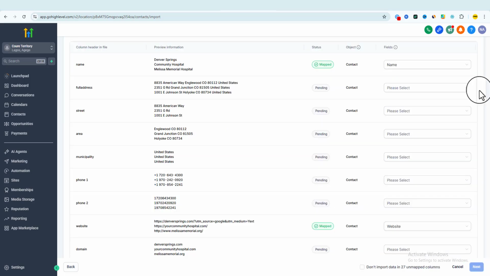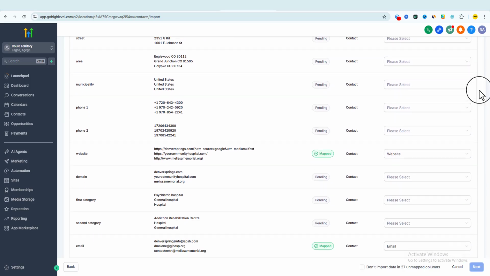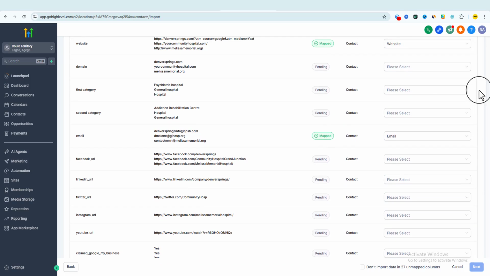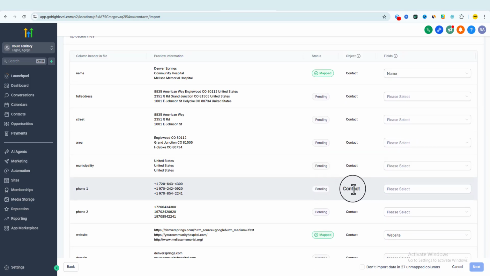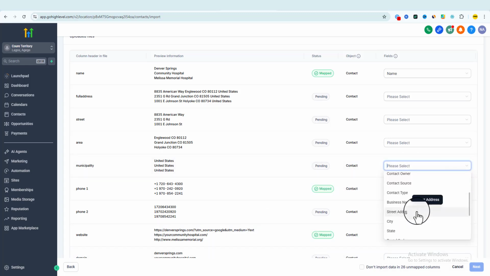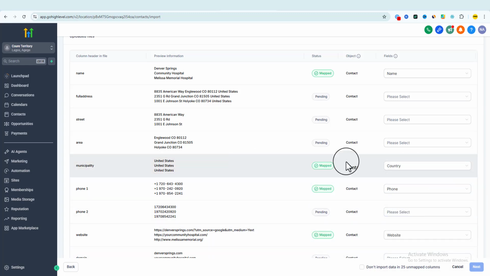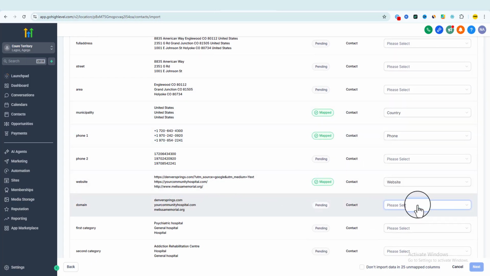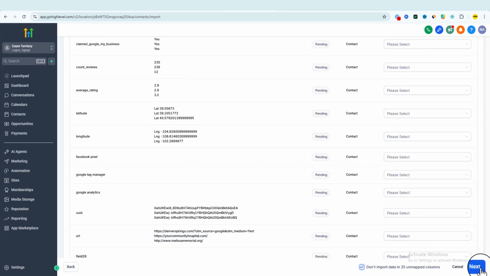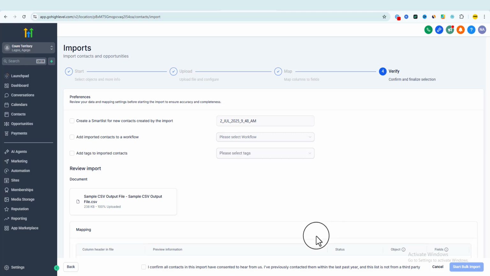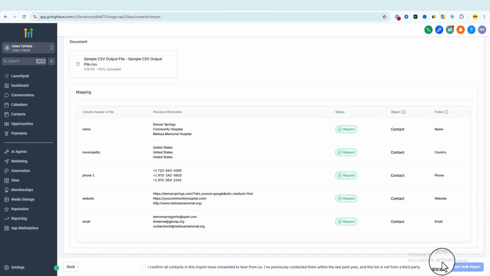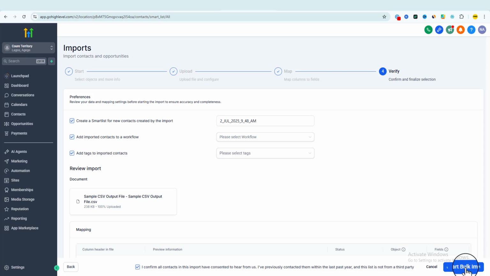So from here, proceed with mapping the fields required to create new contacts on your GoHighLevel account. Once done, you should proceed with clicking on next to continue. And finally, you have to confirm your imported leads. And once you've been able to confirm and everything is looking good, go ahead and click on bulk upload.